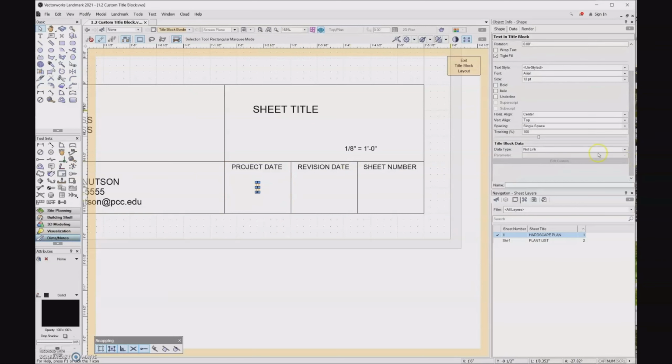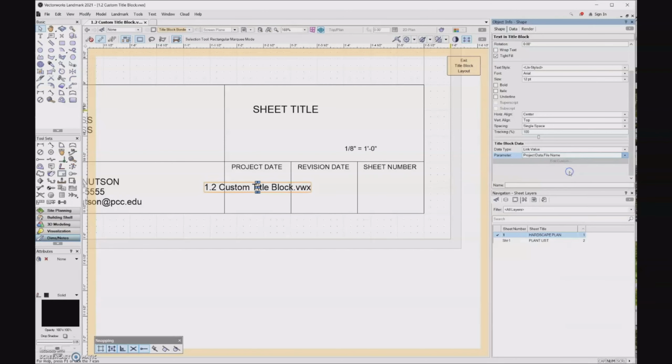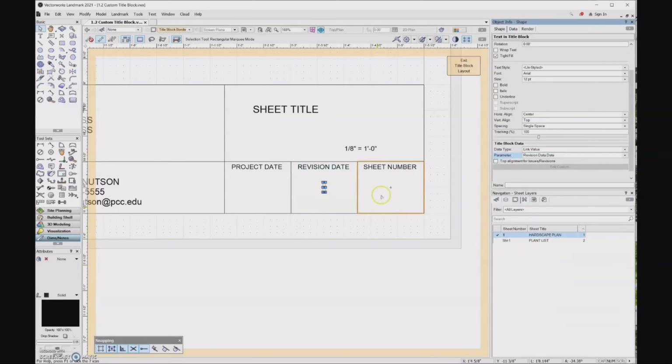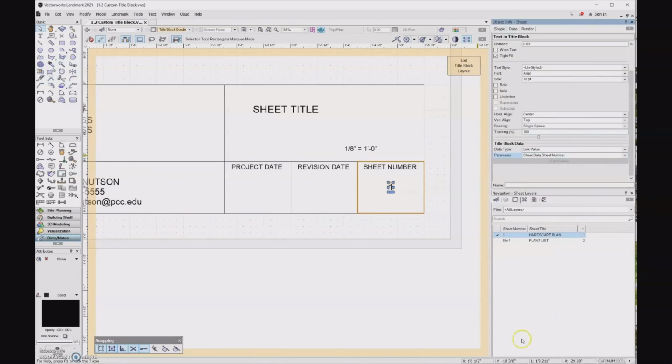So once again, scroll down over here in OIP. I want to link that value, and then click down on parameters. And for the project date, that's the start date of the project, so it's under project data. It's right there. For the revision date, I'm going to link that value. And then revisions are recorded under revision data. So I will click revision date. And then for sheet number, I will link that field. And then sheet numbers are going to be under sheet data. So I have a sheet number right there.